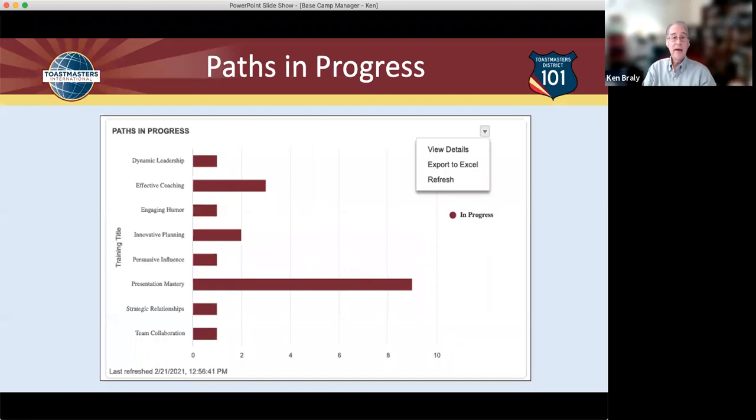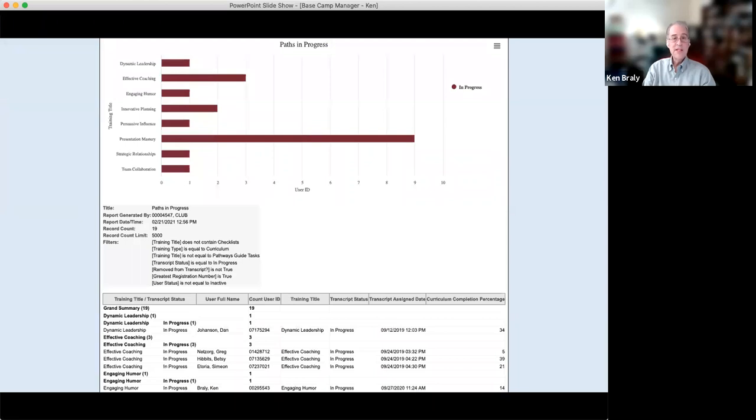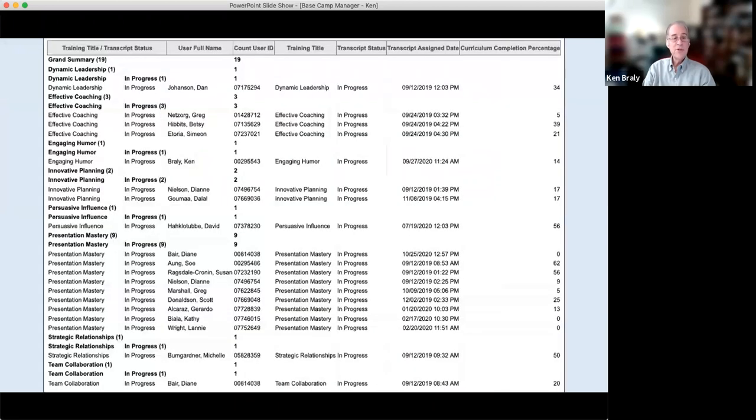Another of the choices you can make in this progress screen is paths in progress, that shows what paths people in the club are working on. Here it shows there are 9 people working on the presentation mastery path, 1 person working on persuasive influence, and so on. Again, if you view the details in the upper right-hand corner, you get a similar kind of screen. And what you see here is for each path, each of the 11 paths, who in the club is working on that path.